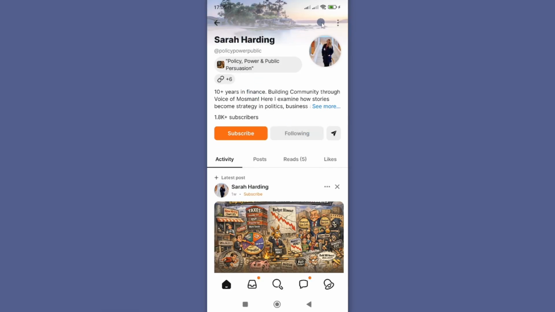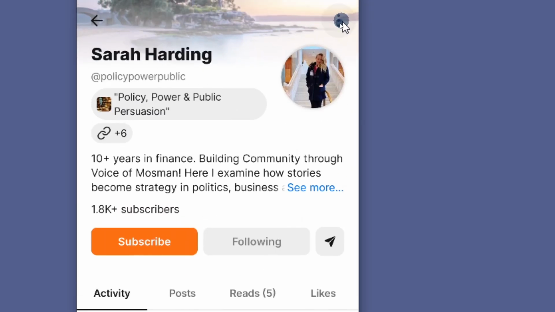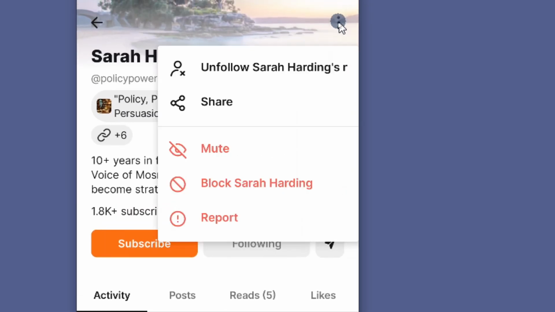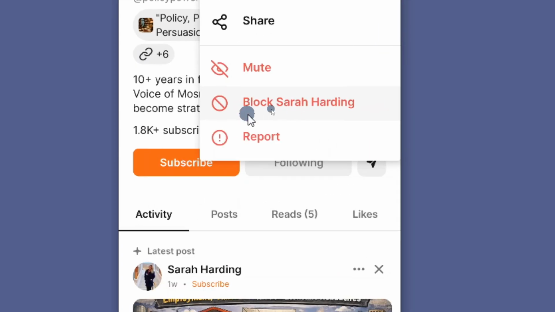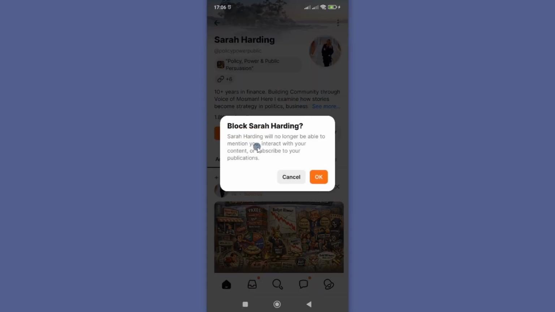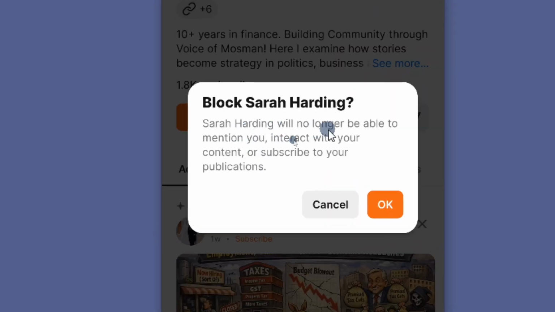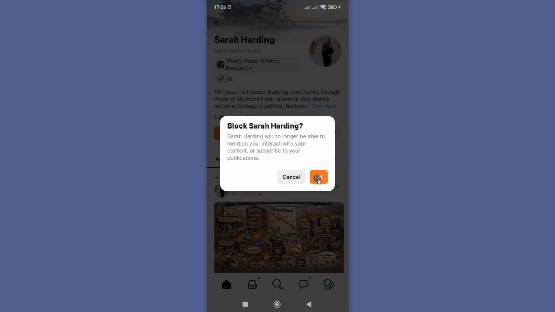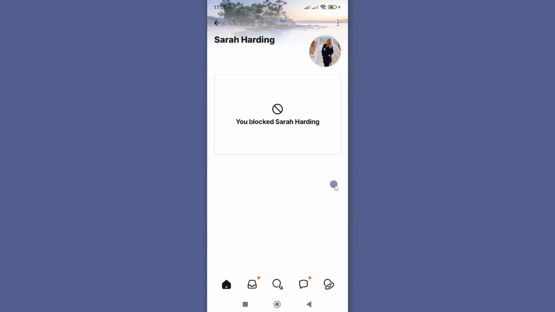Now to block it, you can go ahead and just tap on these ellipses or three dots on top, and you can see we have an option to block this account. Go ahead and tap on block, and you're told that this account will no longer be able to mention you, interact with your content, or even subscribe to your publication. If you are okay with it, now go ahead and tap on block and you'll have blocked this account.